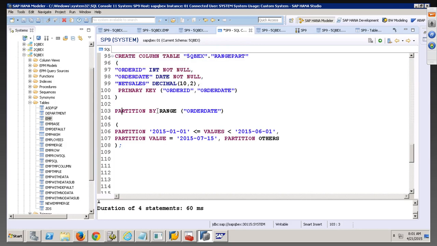Now I'm starting, let's say, partition by range, using which column? Order date. And I want one partition as what? Between 1st of Jan 2015 till 1st of June. And then there's one more partition whose value is explicitly equal to 15th July 2015. Equal to or between, a range is possible anyway.